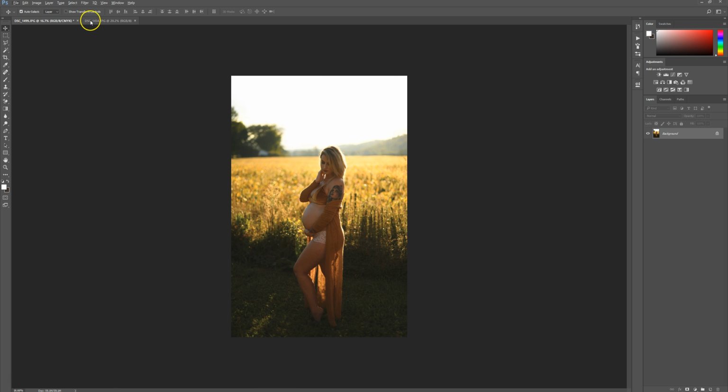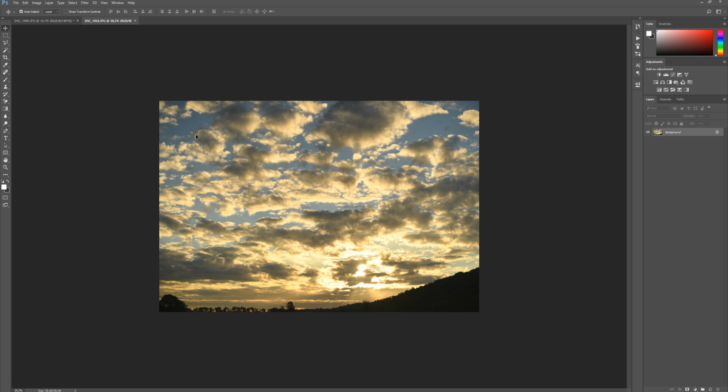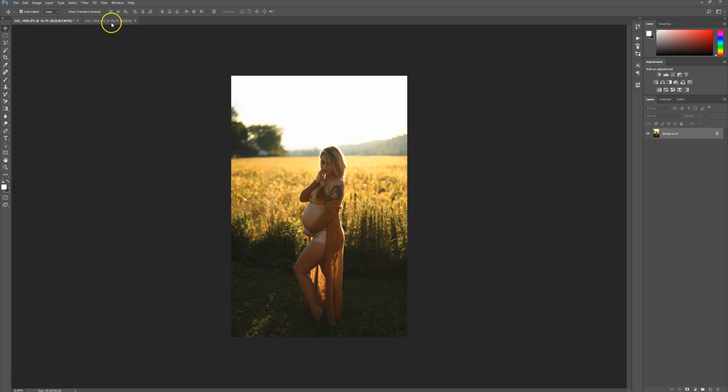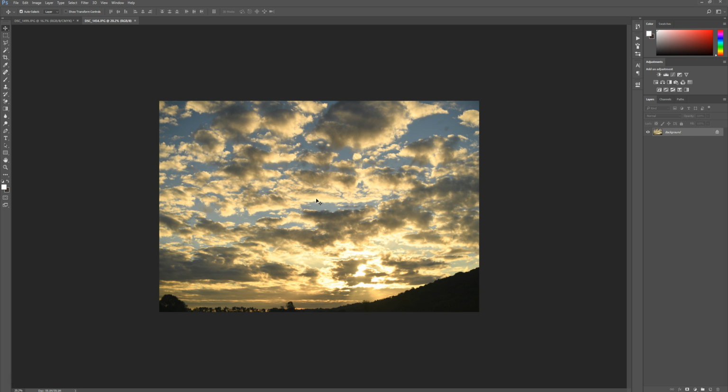So I actually ended up taking a picture of this sky while I was at this location. I'm just going to use the exact same sky. It was taken, I don't know, a few minutes prior to this image, but I'm going to use this. So I'm going to press Control A to select all, and then Control C to copy. And then I'm going to come back over to my picture and press Control V to paste.